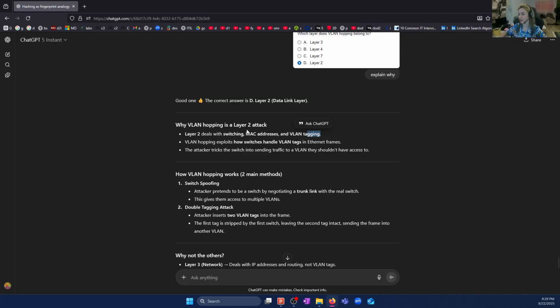VLAN hopping: switch spoofing. The attacker pretends to be a switch by negotiating a trunk link with the real switch. This gives them access to multiple VLANs. Double tagging attack: the attacker inserts 2 VLAN tags into the frame.